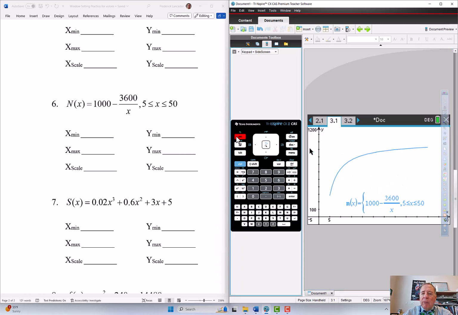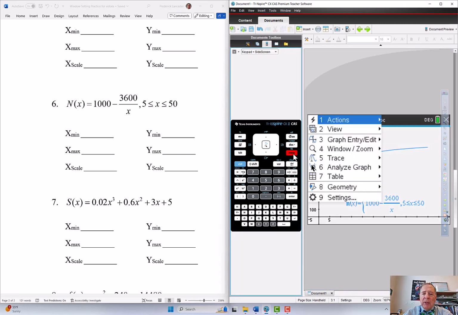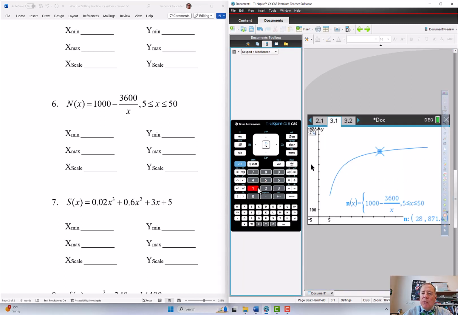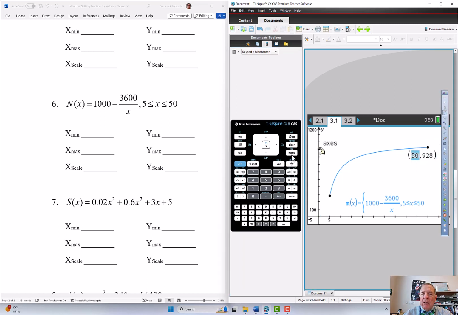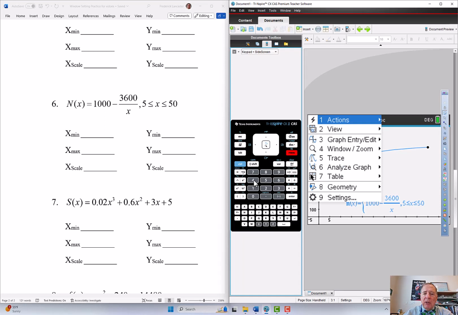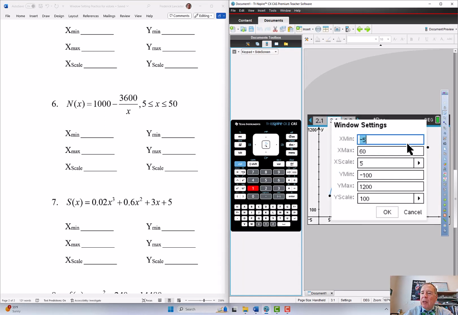And then if I want to get closed endpoints, I can do menu trace 1, go to 5, enter, enter, and then to 50, enter, enter. And if you don't like the labels there, you can move them out of the way or even delete them. Delete. Okay, so now we're going to go put in our window, menu 4 1.